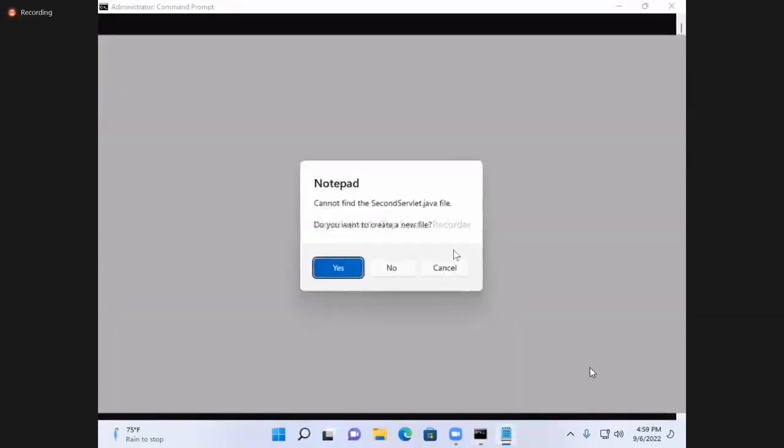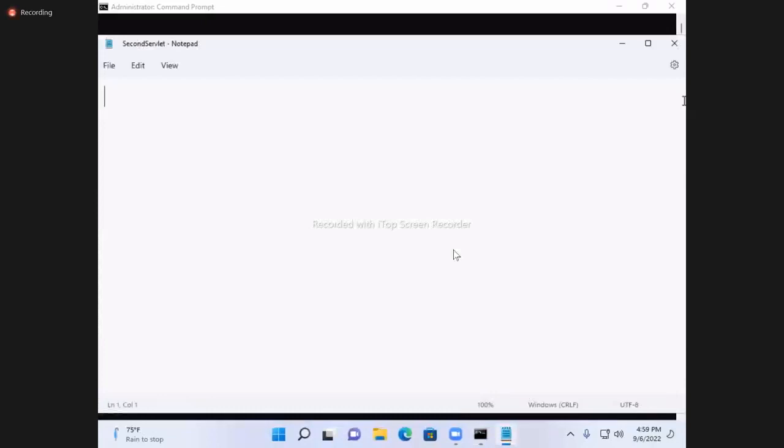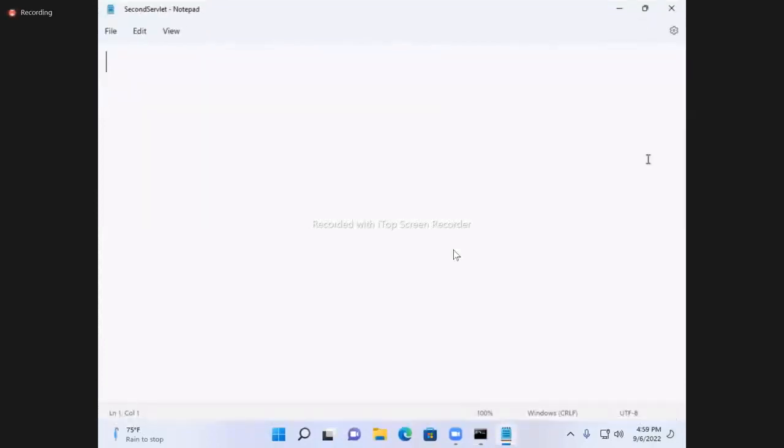Now, next, start notepad SecondServlet.java. Enter. It says it cannot find the SecondServlet.java file. Do you want to create a new file? Yes. Now, without a class, can we write a servlet program? What do you write? class SecondServlet, open brace, close brace.